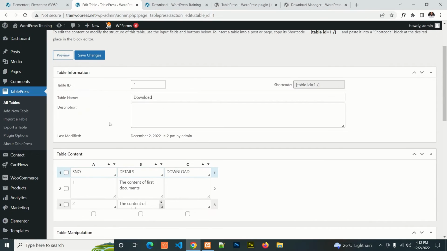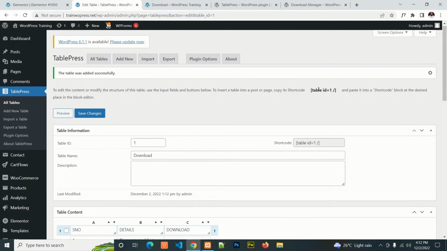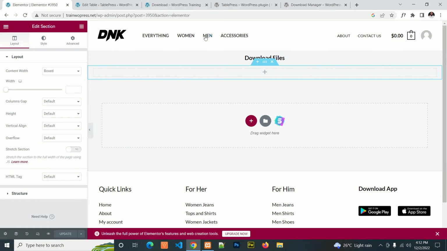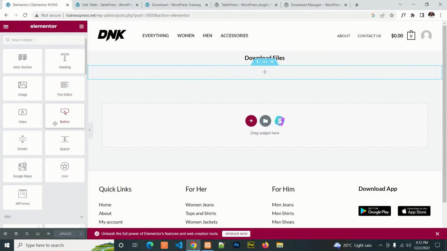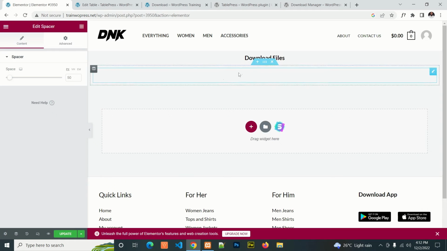There you go. Once you create the table, it's going to generate a shortcode. So this shortcode is the one we are going to copy and paste in our download page. So you go back to your download page. We created a page where now we want to align our content. So we are going to paste it here. So before you do that, let me add a space there, maybe 50.